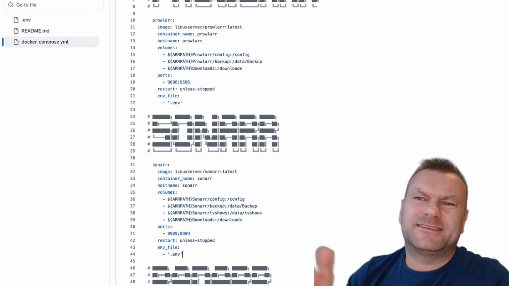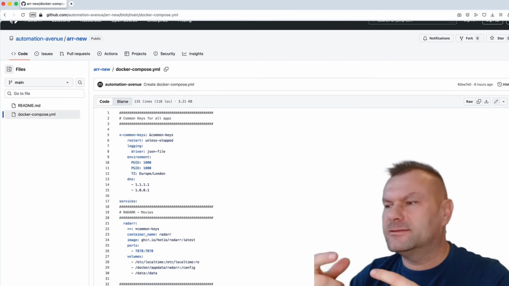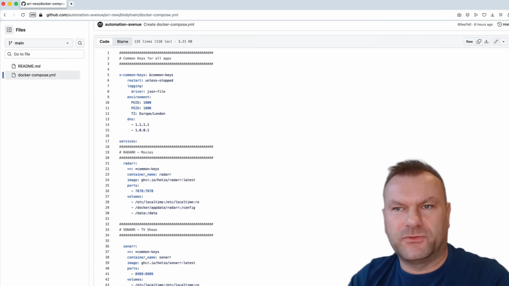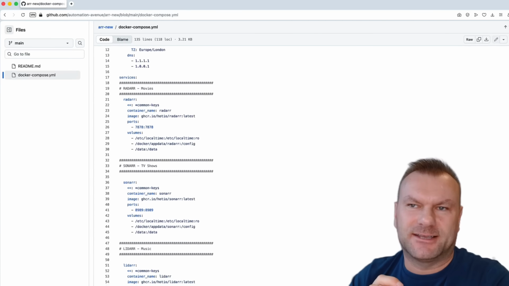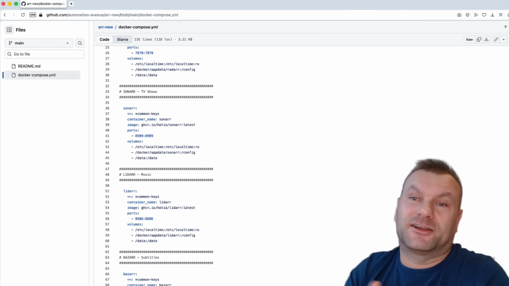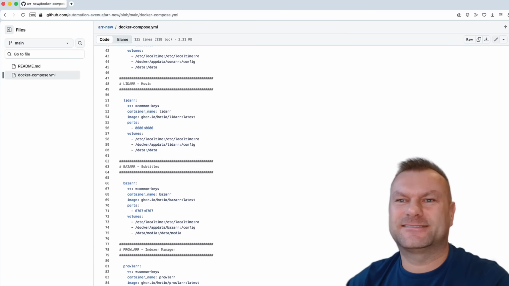And they all might seem like little improvements, but if we combine them, this ARR Stack will be much more efficient and even easier to set up than ever before. Okay, let's start building it then. I'm talking and talking, let's start doing stuff.